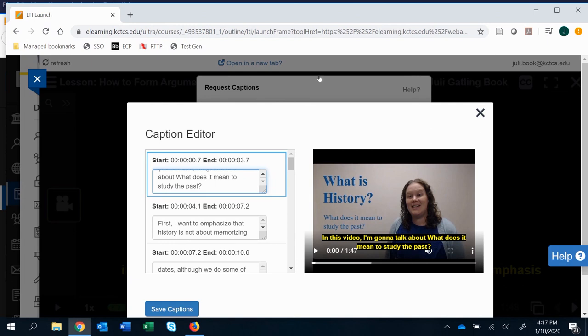The great thing is that VoiceThread gets you much farther. It's helping you a lot in the sense of it's creating those timestamps for you. It's getting you most of the way there, so you're just having to edit rather than create those captions yourself. And so that's a great tool for that reason.